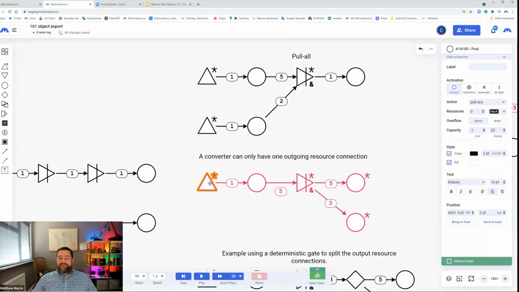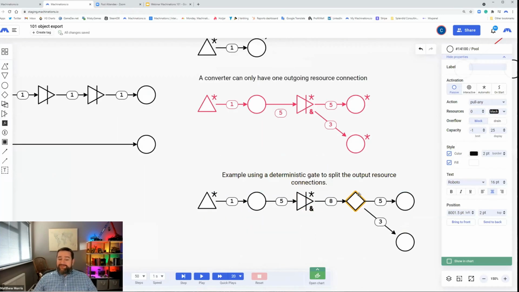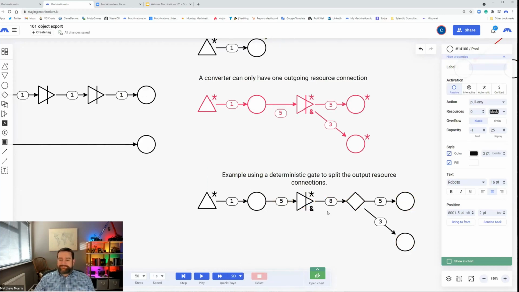Important to note, you can only have 1 output from a converter. So here where I've tried to set up 2 outputs, I hit play, it's going to get grayed out and it's not going to operate, and there's my error message to tell me why. If I wanted to have multiple outputs, say for example you had a mechanic where a player could take an item and break it apart into multiple components, what I could do is set up a deterministic gate so that the player broke apart that item and distributed it into multiple pools.